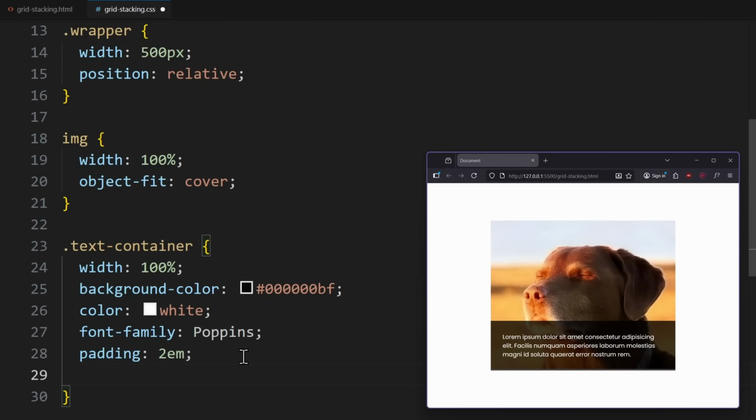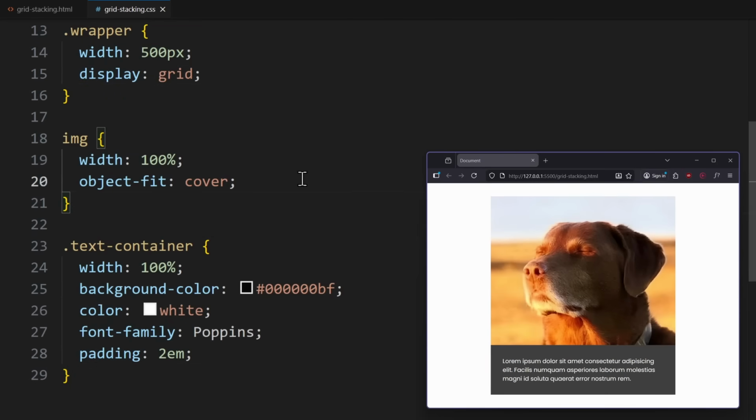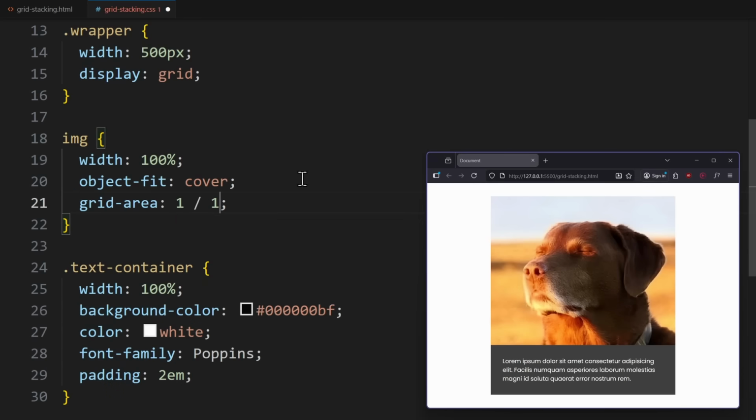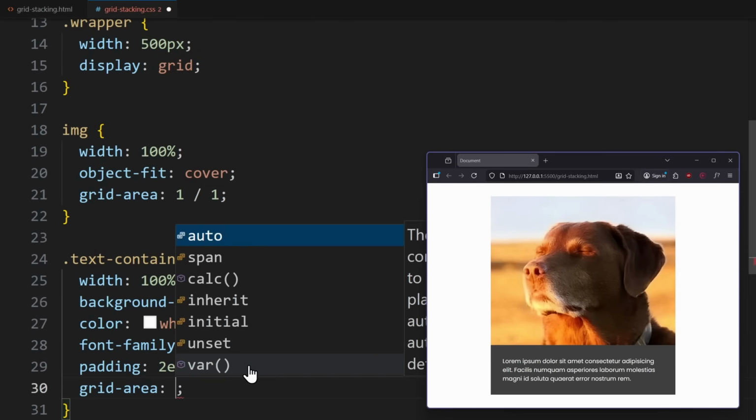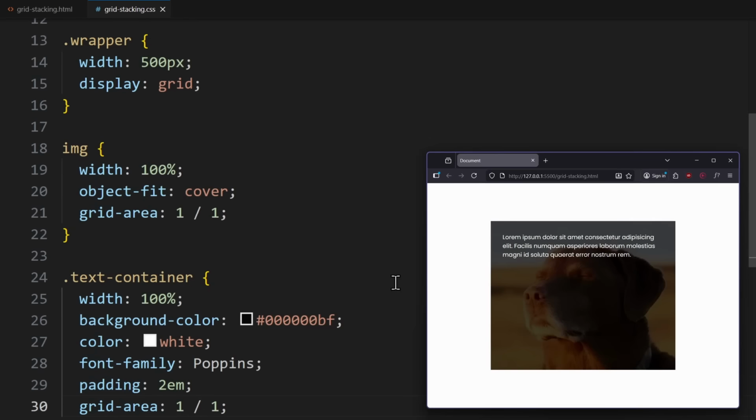So let's remove all of these absolute positioning, and instead I set the wrapper to display grid. There's no need to define columns or rows here. All you have to do is place both the image and the text into the exact same grid cell. Write grid area 1/1. You do that for both the image and the text. That is the whole trick. Since we have not defined any columns or rows, the grid is going to be a 1x1, meaning it has only one grid cell. The image is the base layer and the text sits on the top.